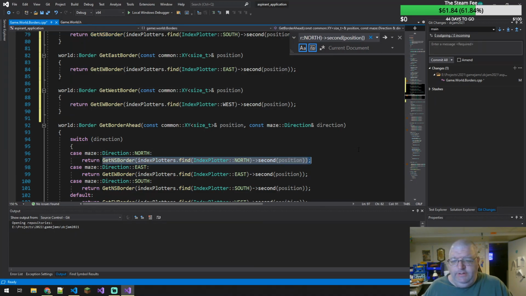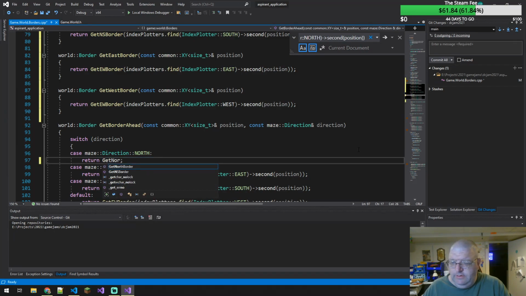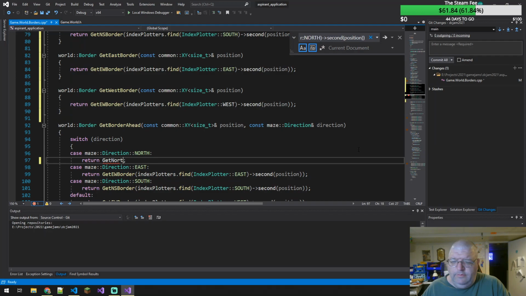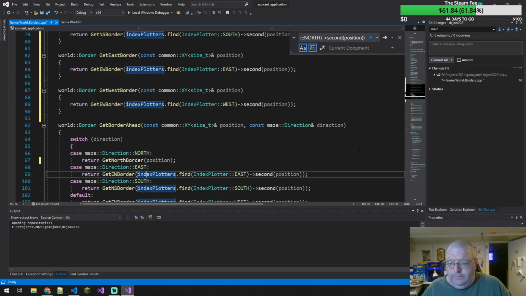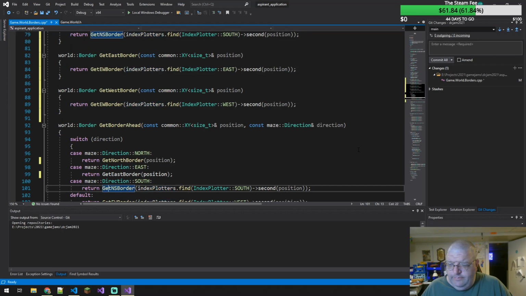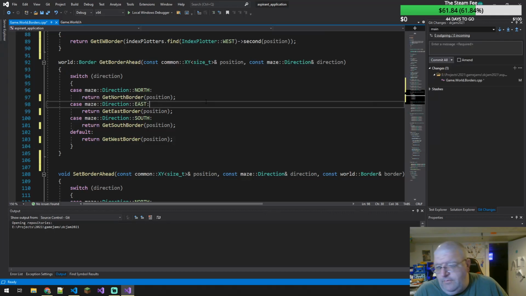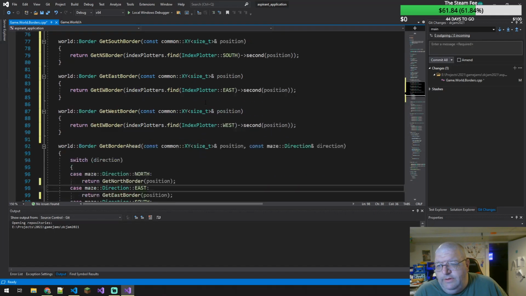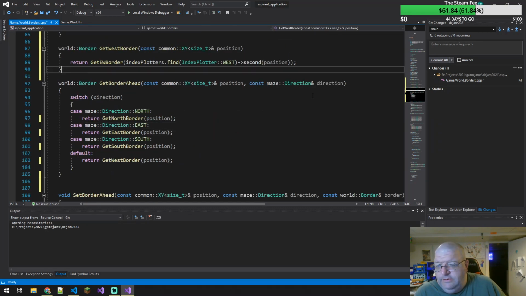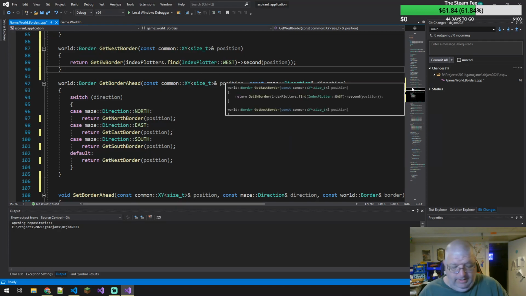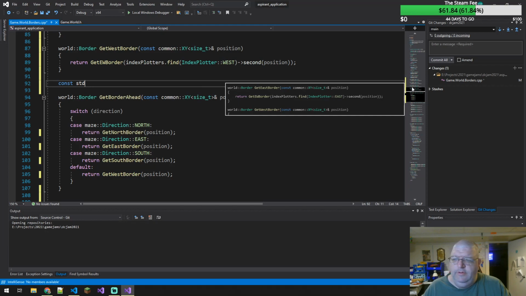Okay, well, first let's do the thing. Say get border position, right? Get east border position. Get the south border position. This is going to be get west border position. Which really means that I can go ahead and make a const std::map.